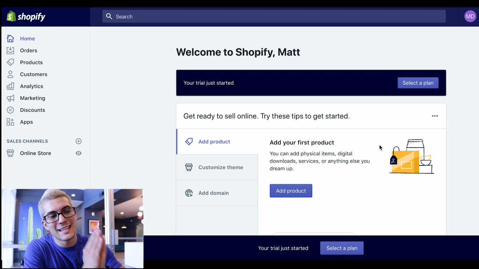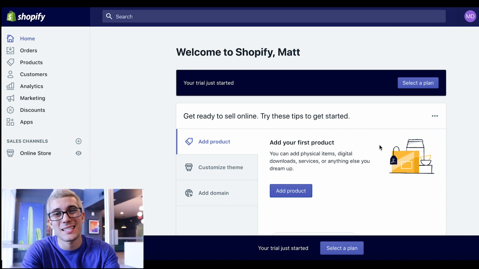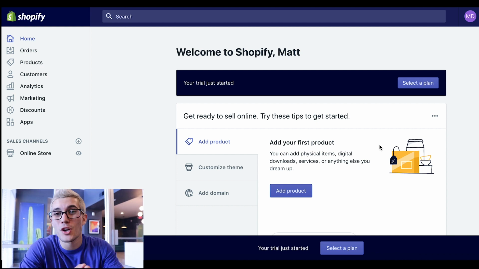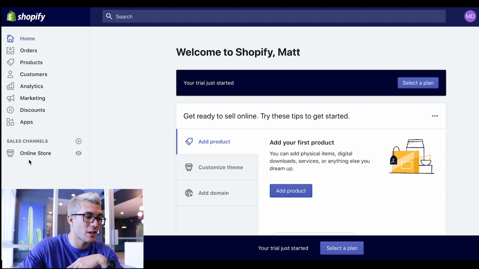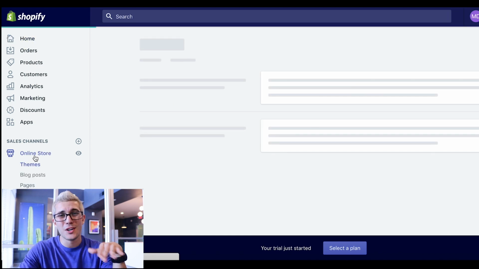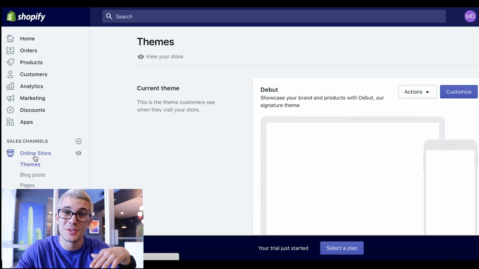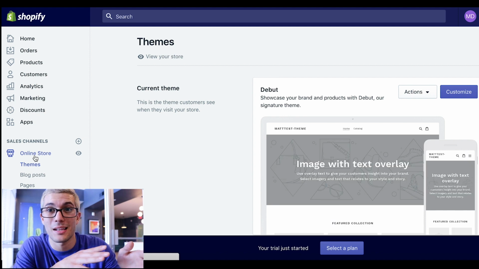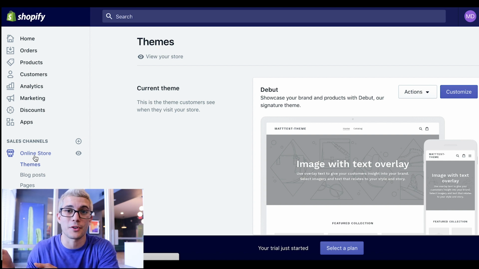So here we are inside of the new store that I just made. As we can see here, it says Matt Test Theme. The first thing we're going to do is go over here to online store and choose the right theme. Then we'll show you a couple of quick tricks of how you need to set up your store, one, to keep it legal, and two, to help conversions.